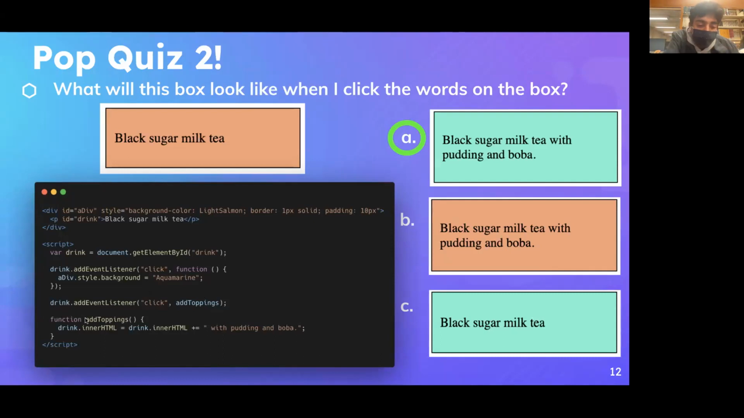Oh, sorry, addToppings is defined. It is defined. But this one is a mistake. adiv should be defined as document.getElementById adiv. So add toppings would call this function. So to this element here, change the innerHTML to whatever it was, plus putting in boba. So black sugar milk tea with putting in boba. Okay, does anyone have any questions about that example? Okay, let's go to another example.